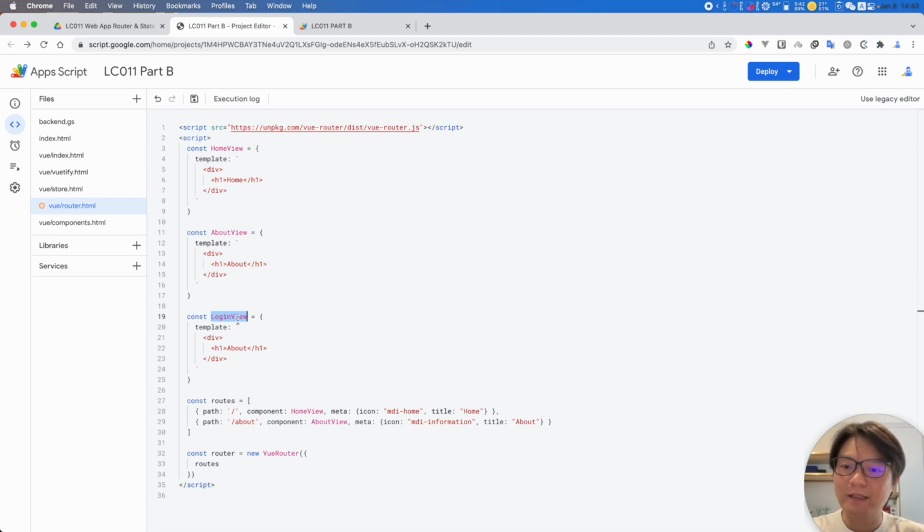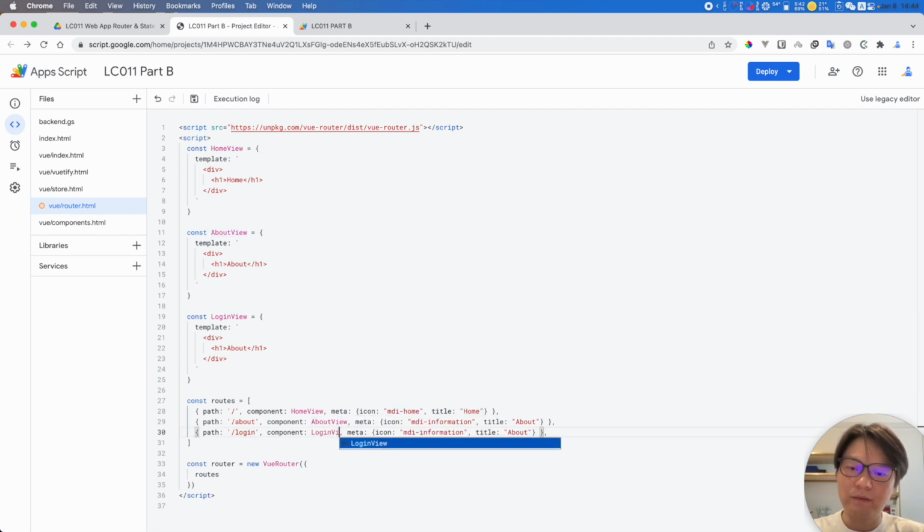Basically you select the name you like. Okay, so for me just name it login view. And here I'd like to make a copy of this row, so I'd like to give it a path for login and change this component to login view, right? And for this icon, I'd like to change it to login. And the title, let's say login.